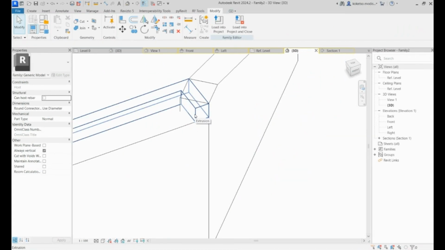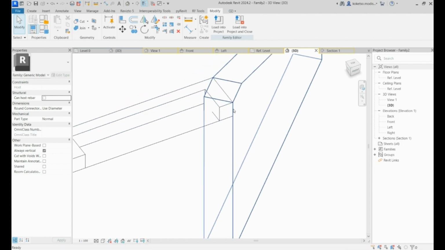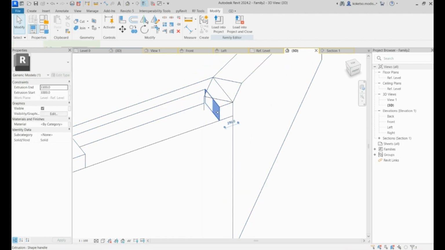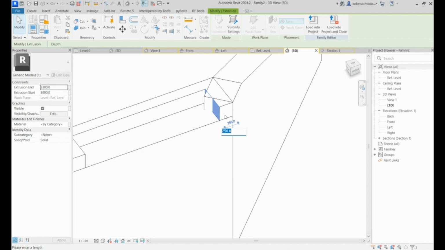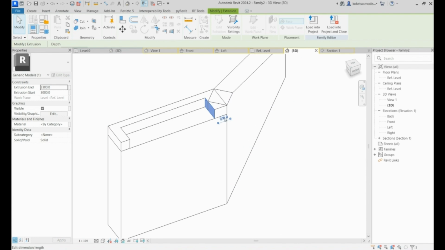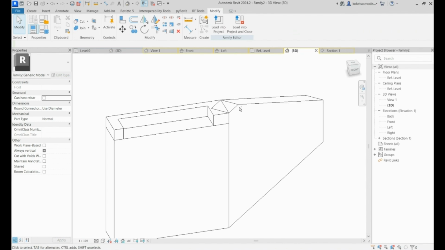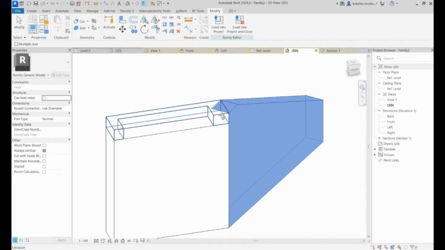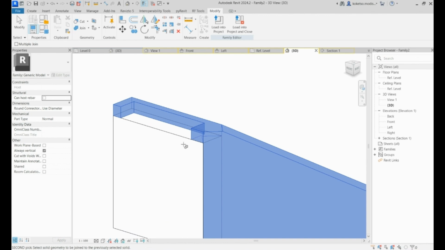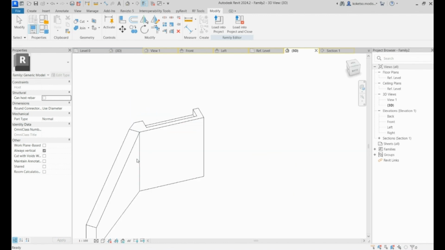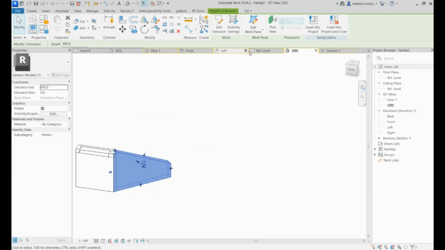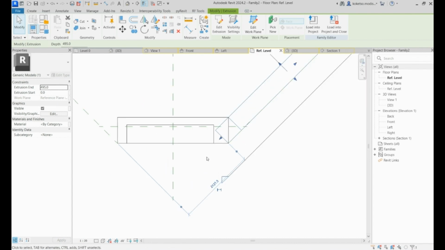So as I was saying, as you can see, we have this thing. So we're just gonna increase the depth of this side wall by 50 mils. So let's make it 350, or let's make it 400. That's fine. And then let's join this wing wall, join everything.